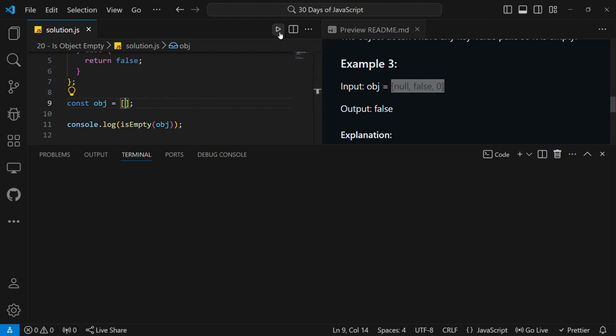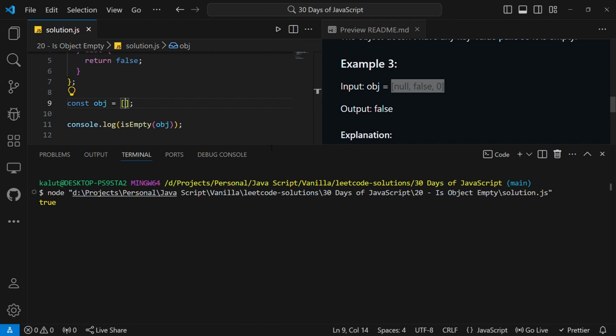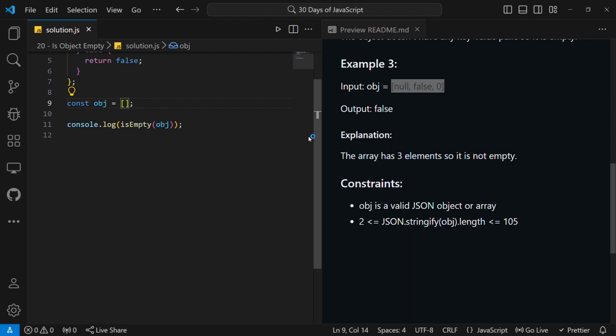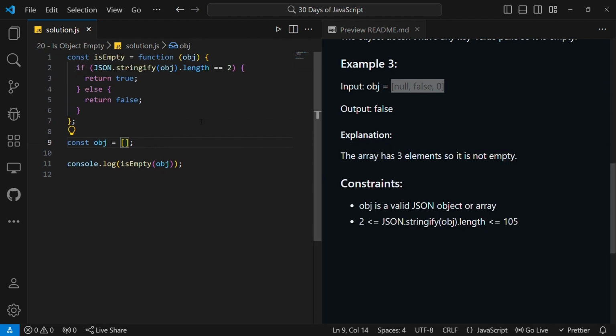And this is the solution that I found that was just easy and straightforward. But there are also other solutions. You can just loop through the object or array, and if there's nothing to loop, you return true, and if there's something to loop, you just return false.